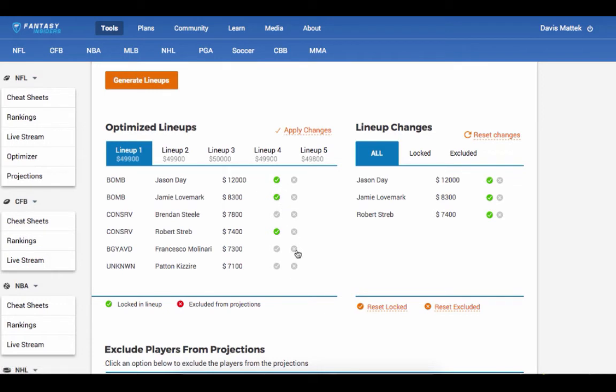But we don't like Molinari. We said that already, so we're going to exclude him again and run again. We don't like Keegan Bradley. We're going to exclude him, run again. There, we like Matt Jones. So this is a really good way to set about seeing a bunch of different possible combinations for tournaments as well as for cash game lineups.